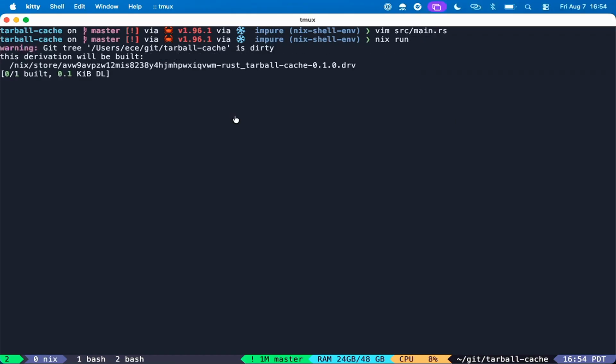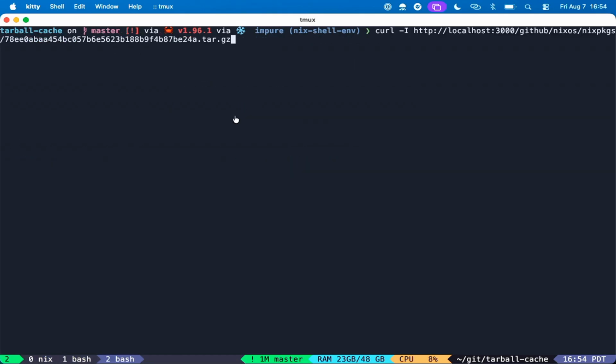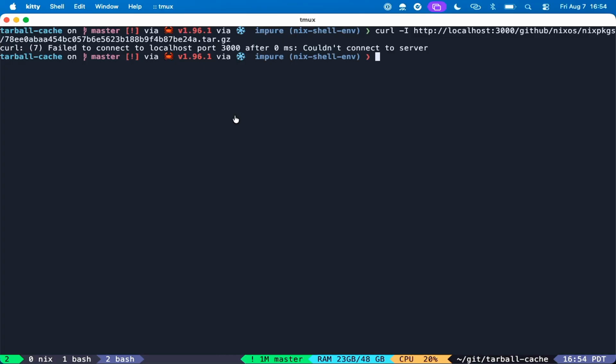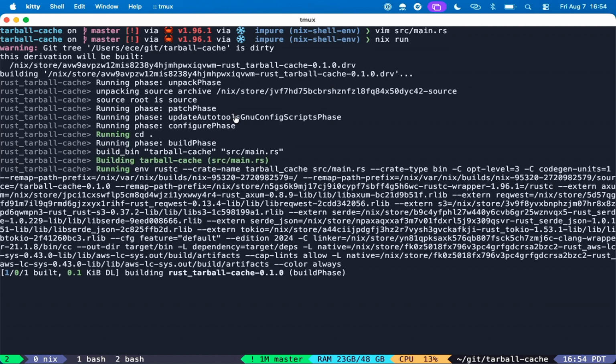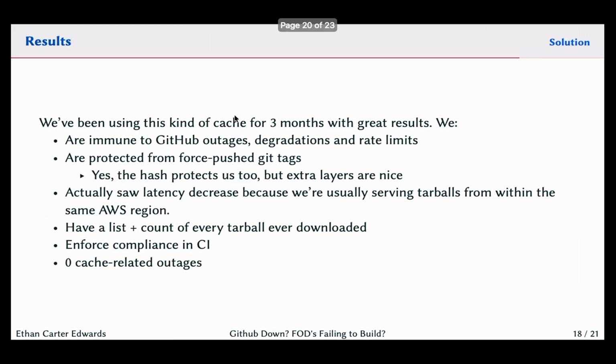This may or may not work. Here we go. Gonna curl. No. Oh, sorry. It's compiling, of course. Should have pre-warmed. We may come back to the demo.